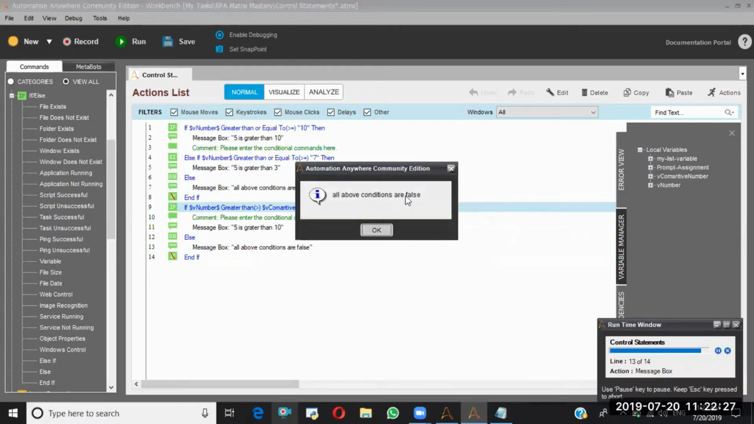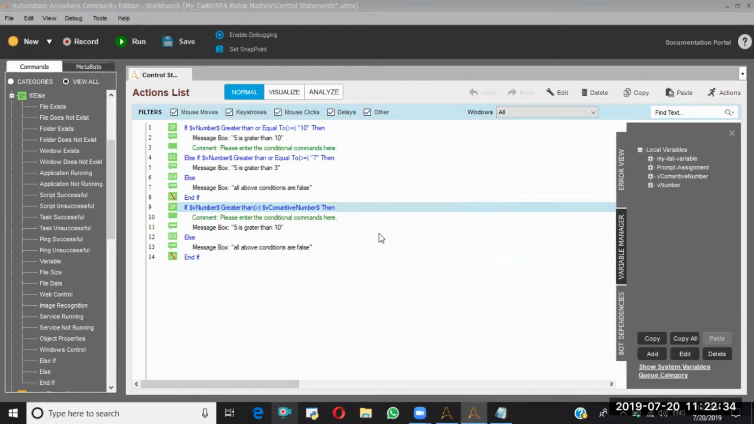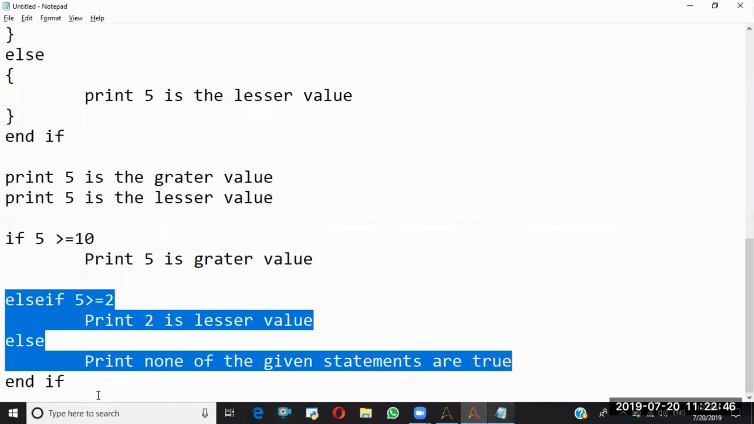See, all the above conditions are false. Line number 13. So like this, you will compare two values. And the next condition is, I want to check multiple conditions. That means my requirement is simply this one.